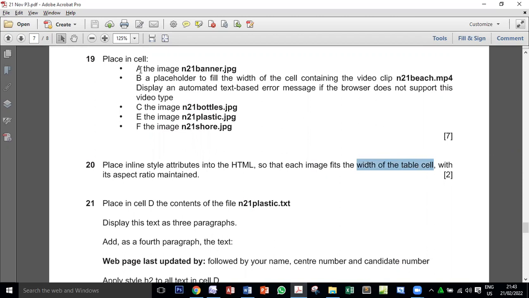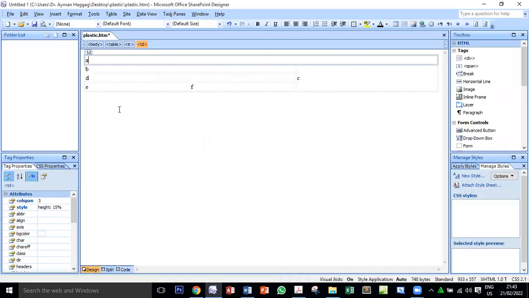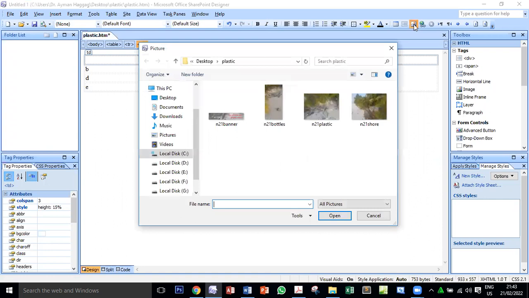First, instead of A, let us put the image N21 banner.jpg. Please put the pointer here and erase the A. Click on that button. This button is called Insert Picture from File. This file, N21 banner. And click Insert.